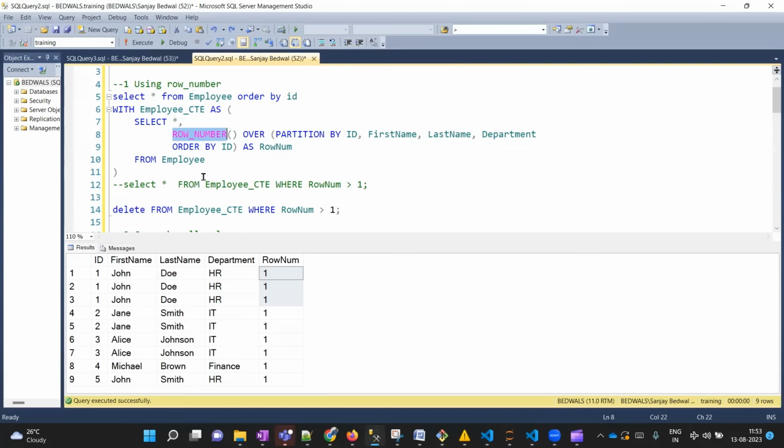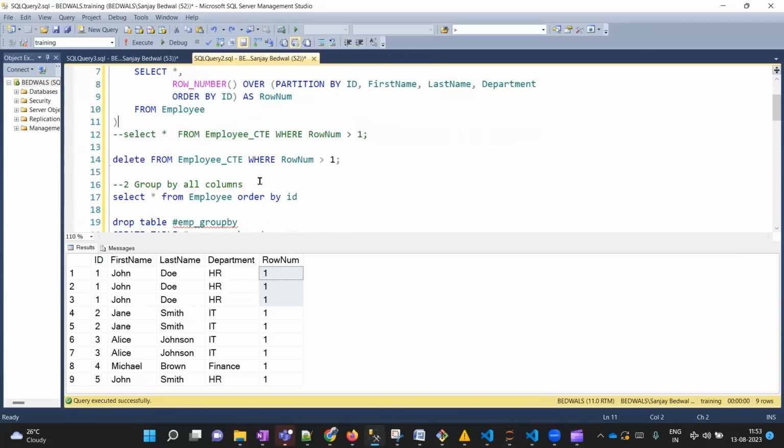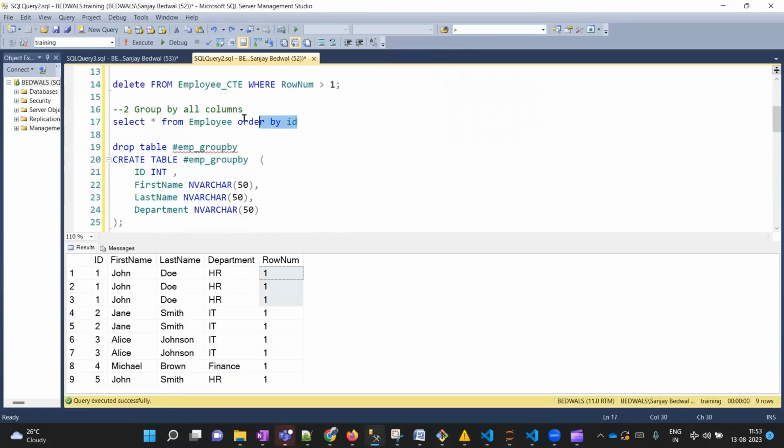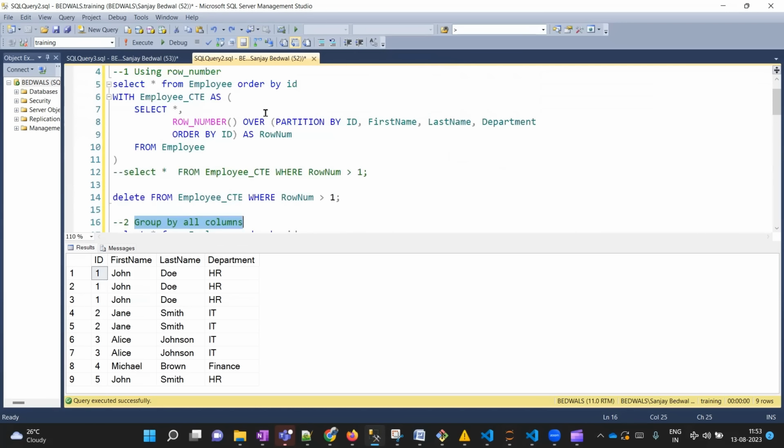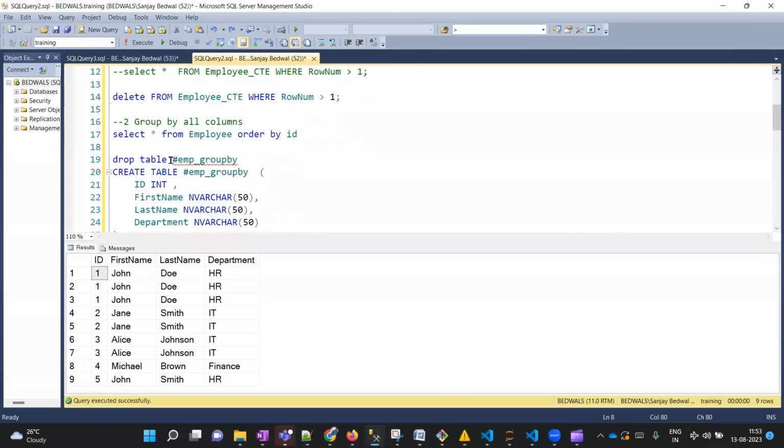All right, so our first method we have learned. Now let's move to the second method. Before moving to the second method, let me make sure that we have some duplicates. So yeah, we actually have a duplicate. What we're going to do in this method is GROUP BY with all columns. Just like we did PARTITION BY all columns, we're going to do the same thing over here.